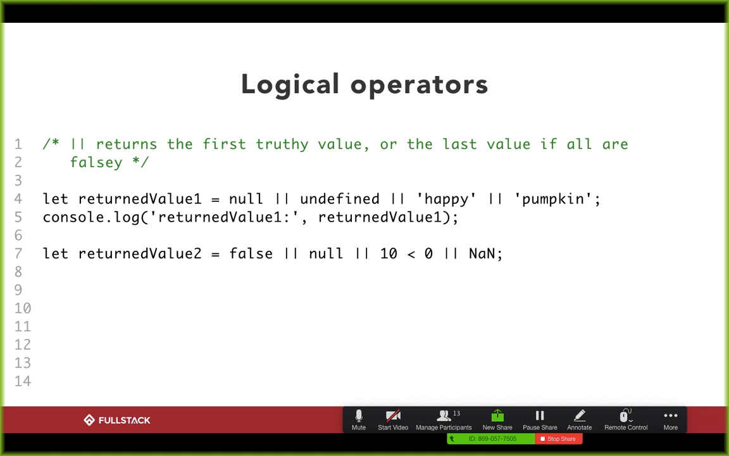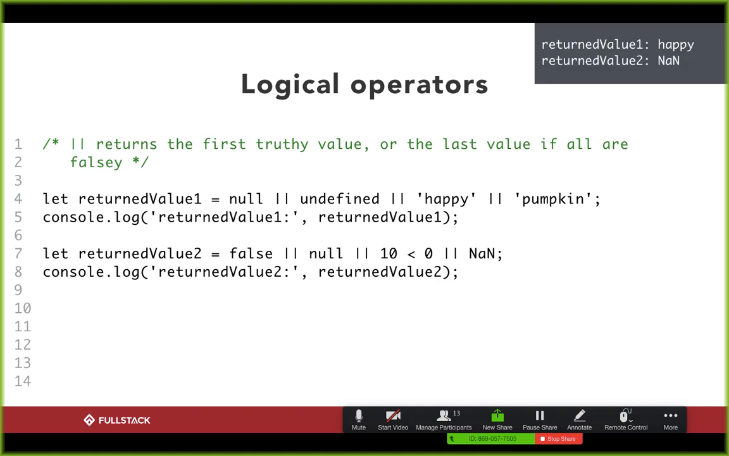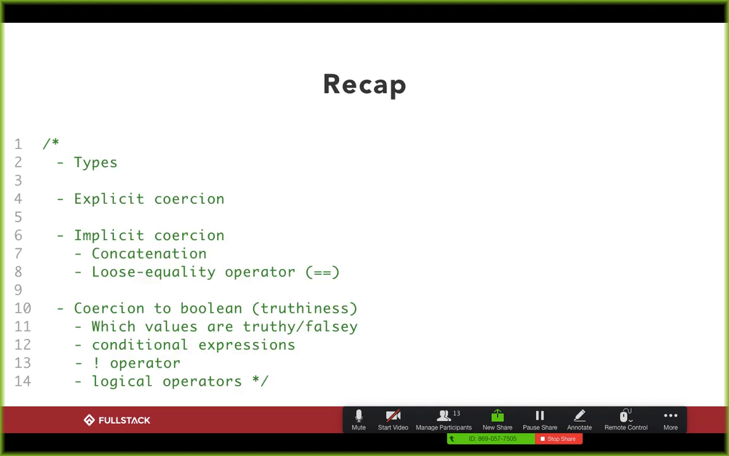Similarly, if I have a string of all false things like I do on line 7, it will return back the last falsy value. And so depending on what the OR returns, it will also tell you if it made it to the end of the list. If it does, it will give you back a false. If it gives you back a truthy value, then it means somewhere in that list it came across a truthy value. And that's pretty much it.